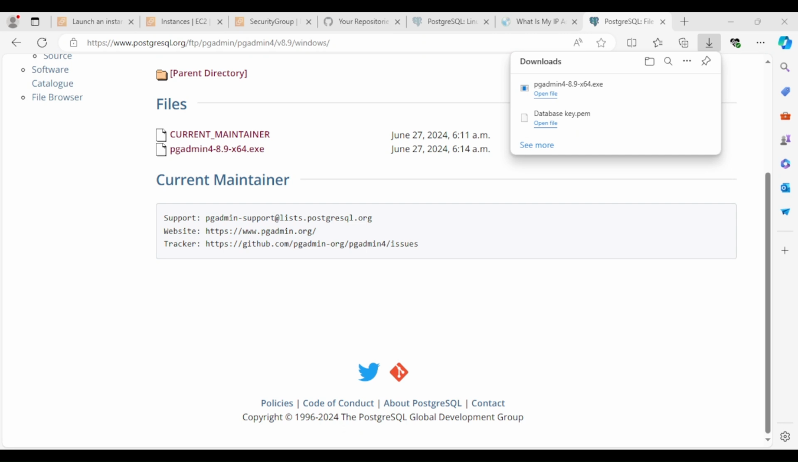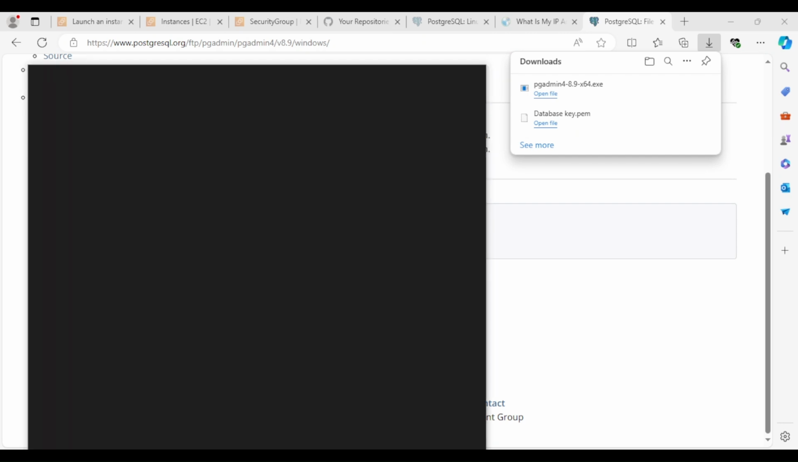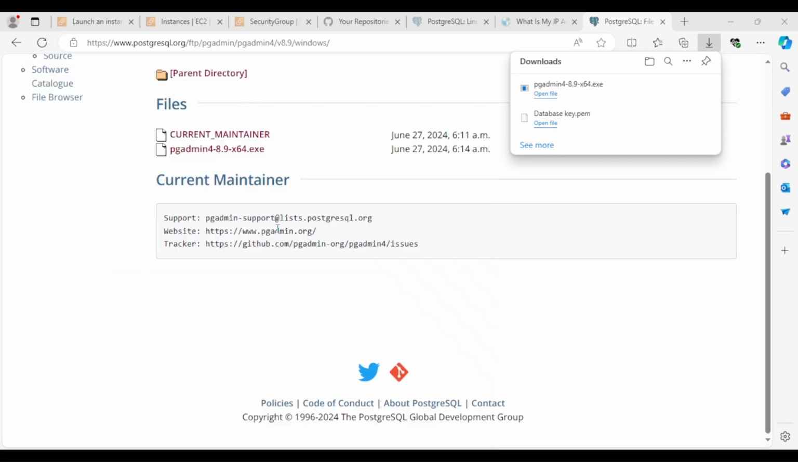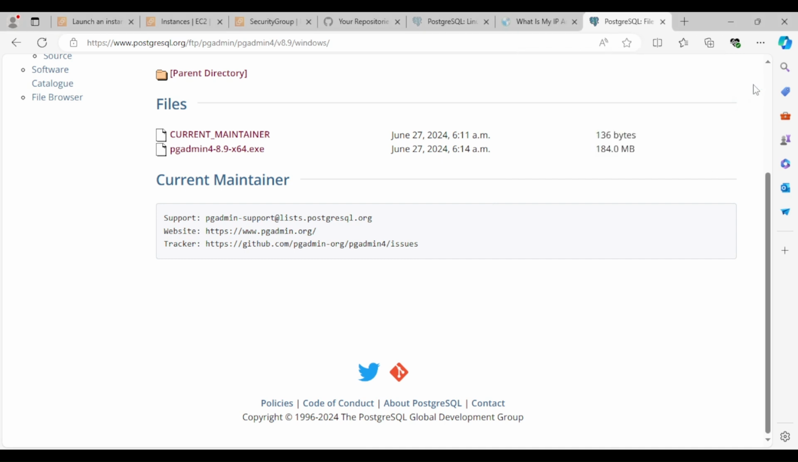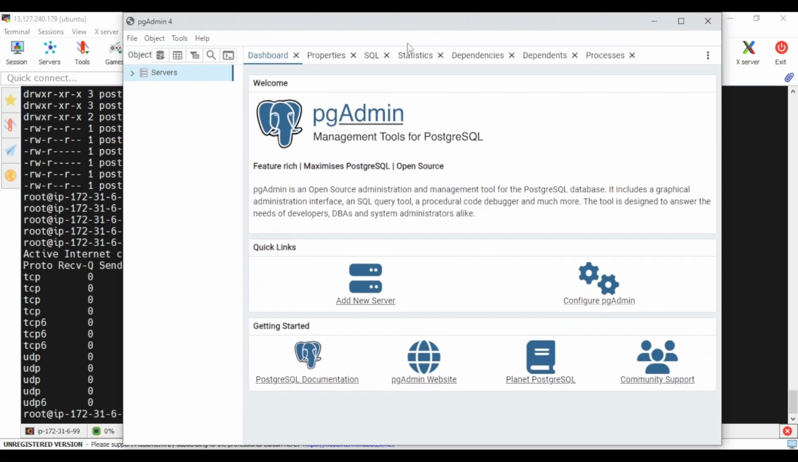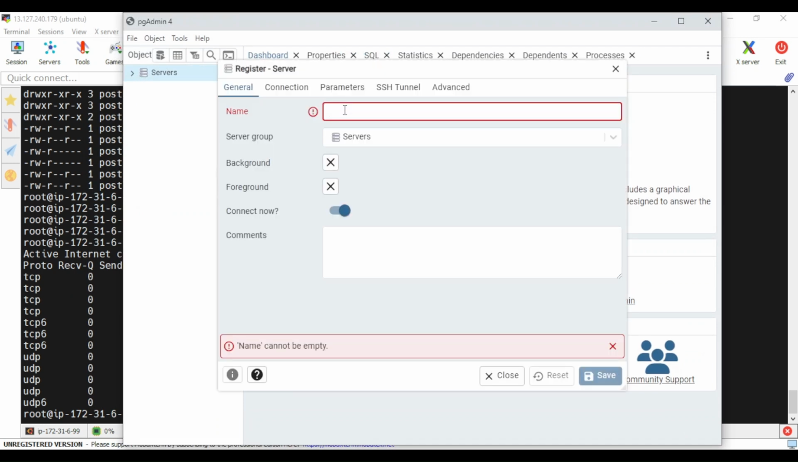Let me search for pgAdmin and open it. The pgAdmin has been opened. Just click on Servers, or you can choose add new server from here. It will ask for the database server name, a custom name that can be anything.